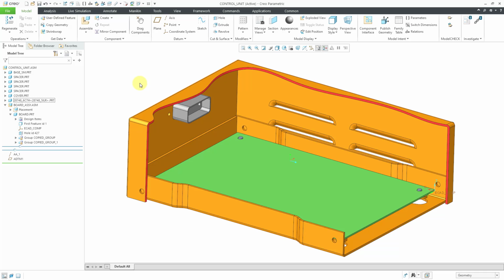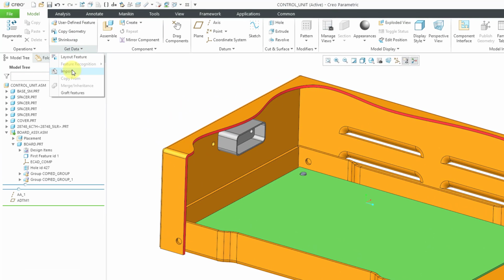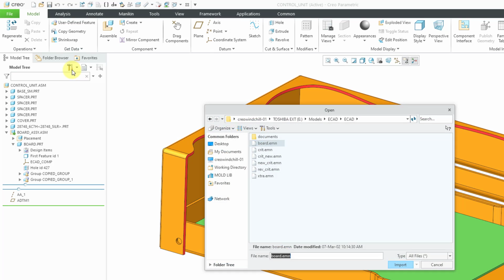Here I am in an assembly model, and I want to import some IDF data into my board assembly. So I will select it and then choose Activate from the mini toolbar. To bring the data in, I will click on the Get Data overflow menu. Here is the import command.